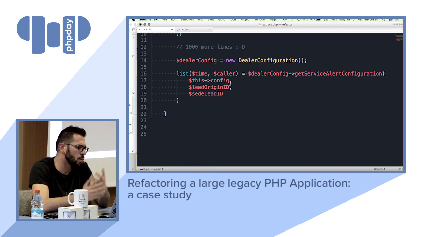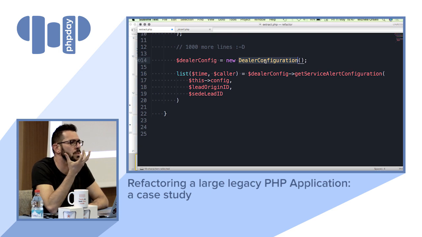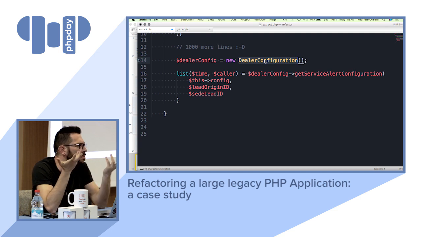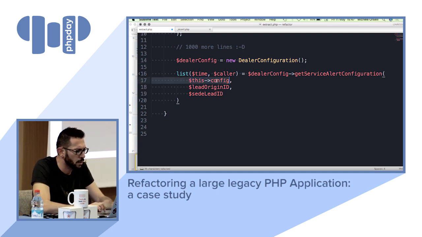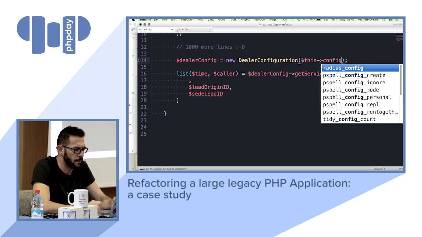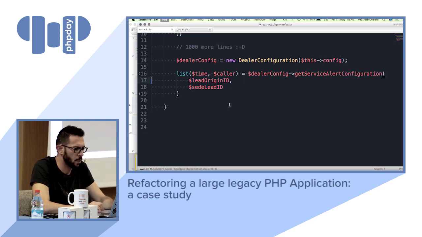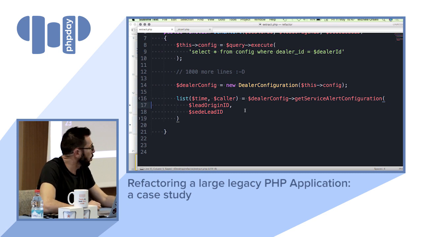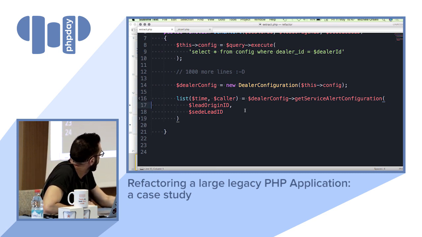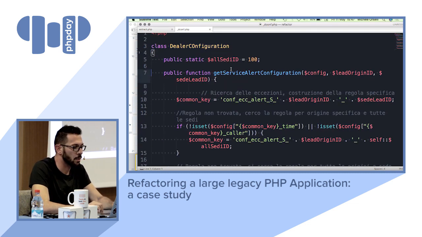Last step. It's not mandatory, but the idea is it doesn't make a lot of sense to construct a dealer configuration object, which is meant to hold all the configuration values, without the values. So we could move this parameter from here over there. Okay, also now it's clearer what parameters this method needs in order to produce these results. Okay, and let's go there.